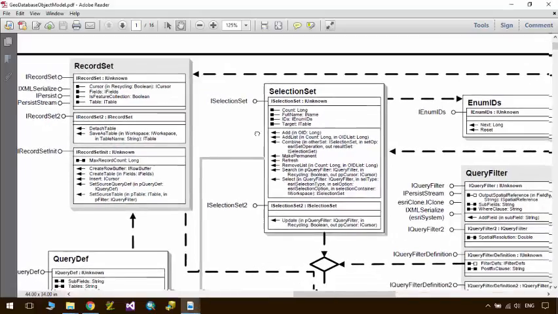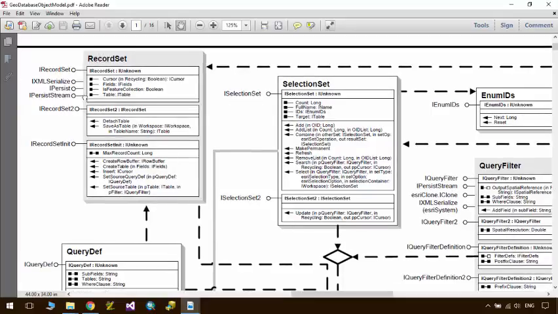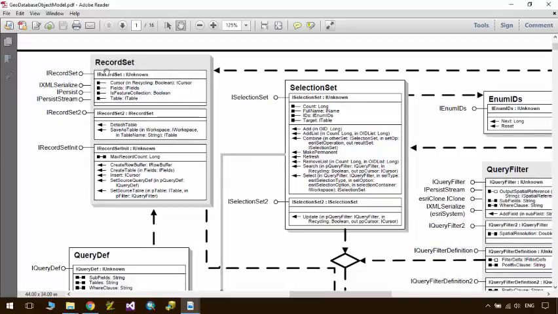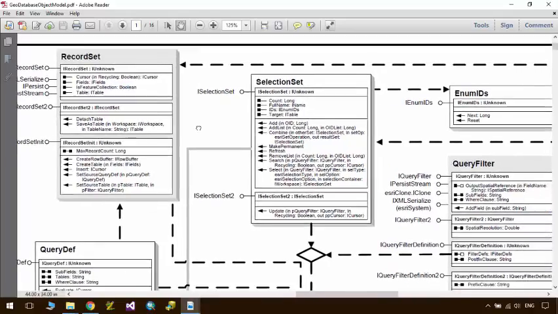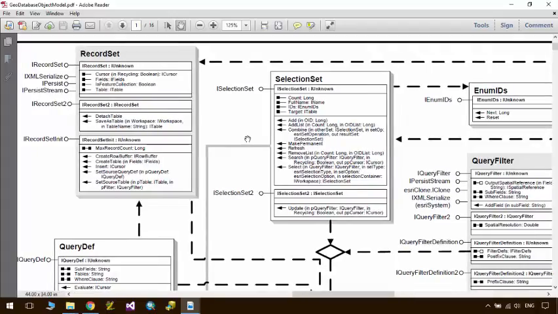Another main point is that different classes can implement the same interfaces. For example, the QueryFilter class implements IPersistStream, and the RecordSet class implements IPersistStream again. At first, it looks a bit confusing, but using these techniques, we don't need multiple inheritance, which is an advanced topic of object-oriented programming.